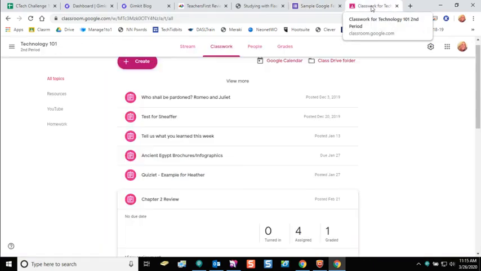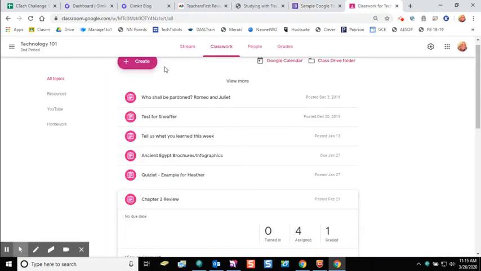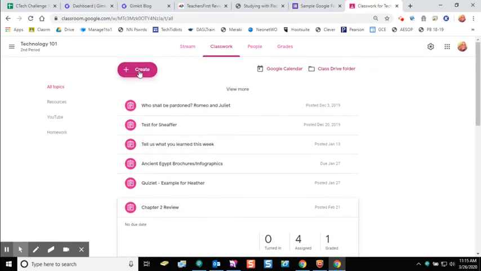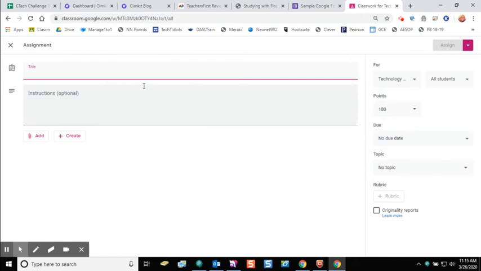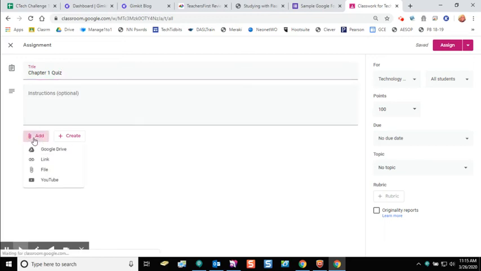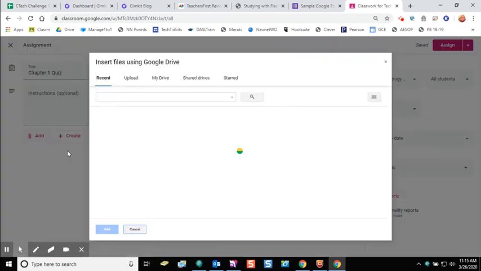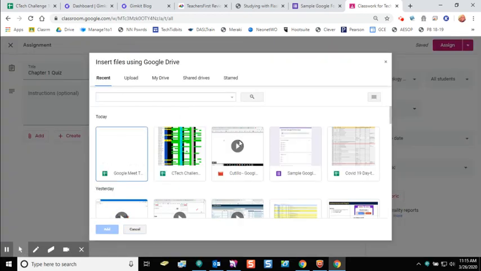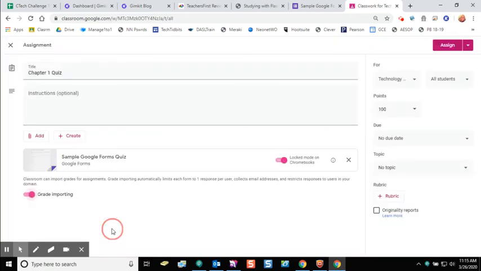So now we'll go over to Google Classroom, and on my classwork tab, I'm just going to click create, and then I'm going to click assignment. So now I'm going to type a title for my quiz, and I'm going to click add to attach that Google form to the assignment. So now I'm going to click Google Drive, and I'm going to look for that form that I just set up and turned on locked mode. So here's my form. I'm going to click add to add it.